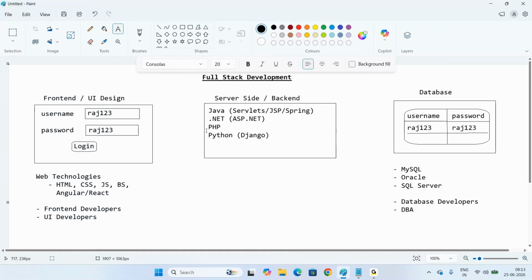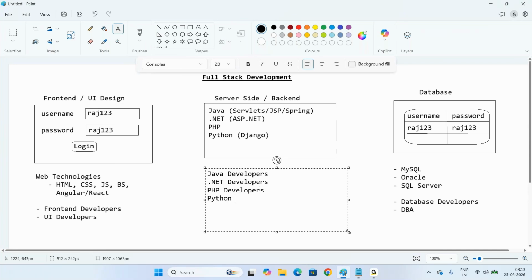Then the people who take care of this server side, if they are related to Java, we call them Java developers. If they are related to .NET, we call them .NET developers, PHP developers, Python developers, or simply, we even call them backend developers.